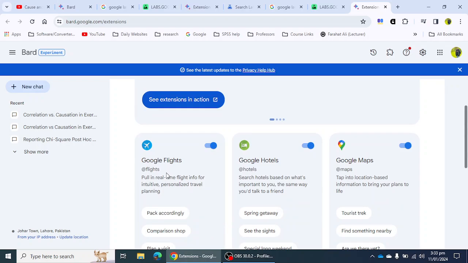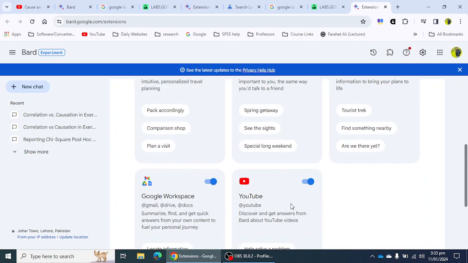Like I have already activated Google Flights, Google Hotels, Google Maps, Google Workspace and the YouTube option. You can simply activate all of these options, or you can choose as per your own choice. I'm going to explain how you can use the Google Bard extension of YouTube. This option is already activated. You can simply move this button this side, and the option is activated when it turns blue. So this option has been activated.